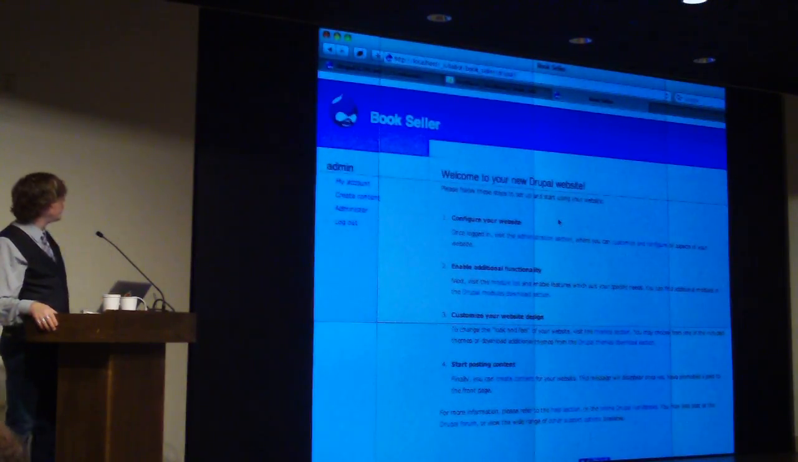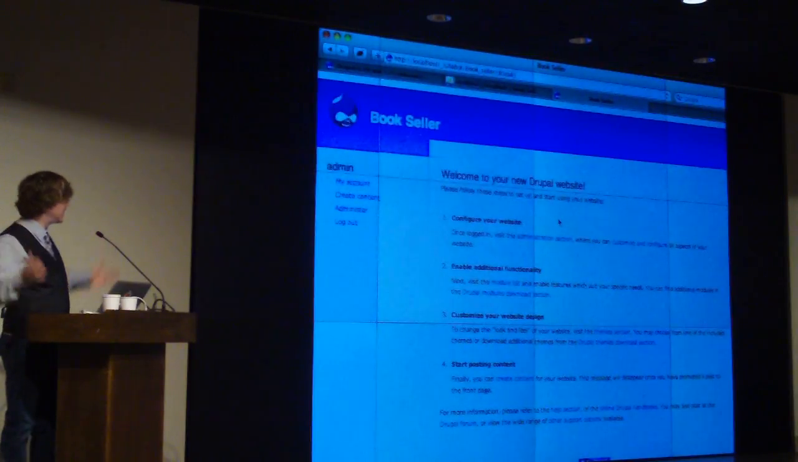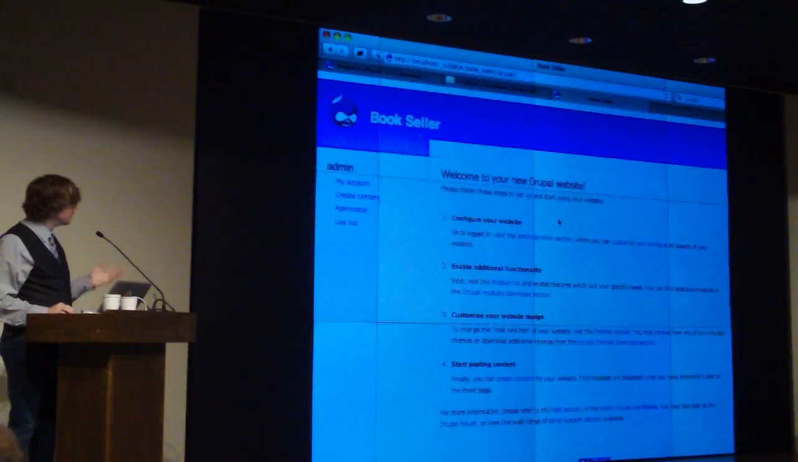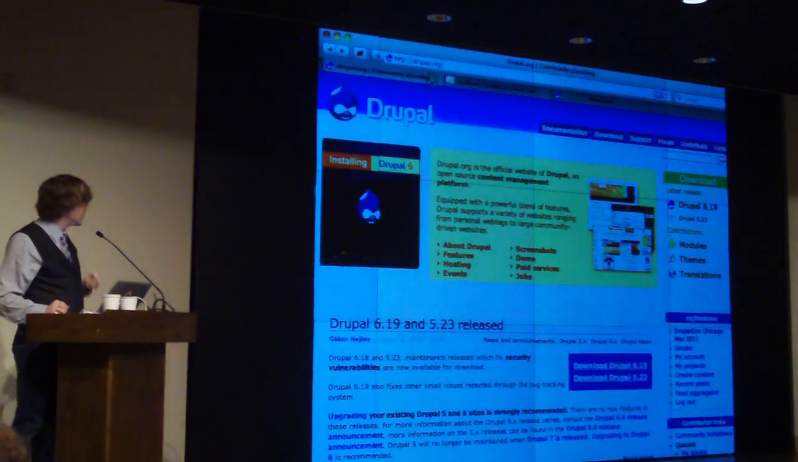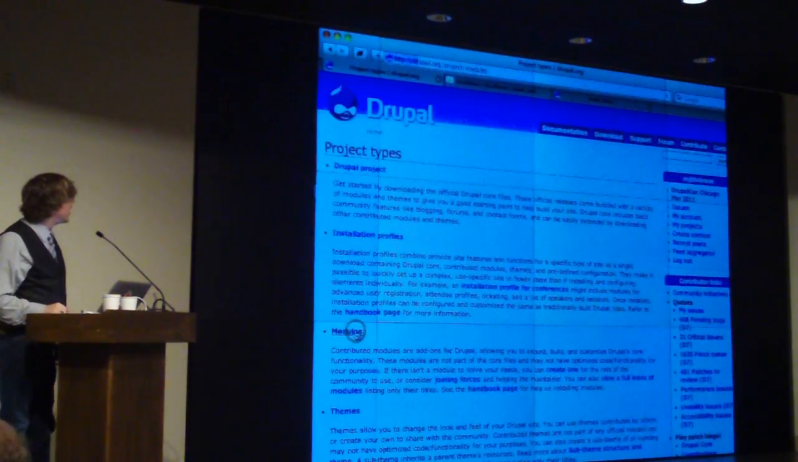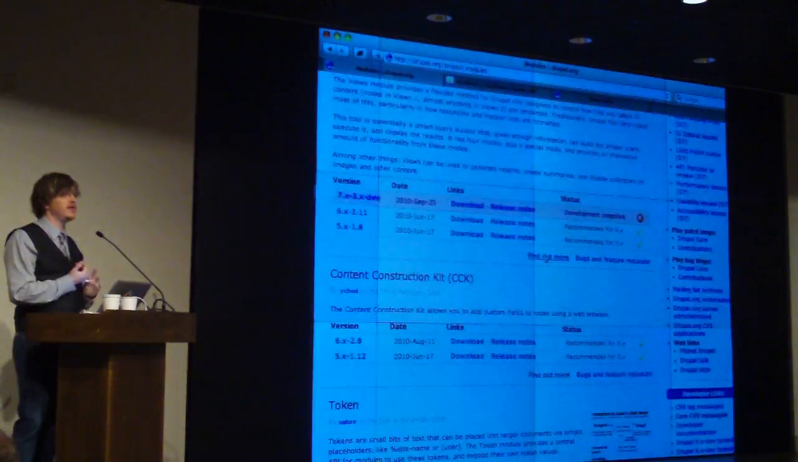So then we get to the part where we've actually got Drupal installed. This wonderfully underwhelming screen which says, welcome to your Drupal website. Now here's a list of things that you should do. There was actually some user testing recently, and what they found was this page doesn't actually say anything at all, according to the users. But what we're going to do is we're going to go download some modules.